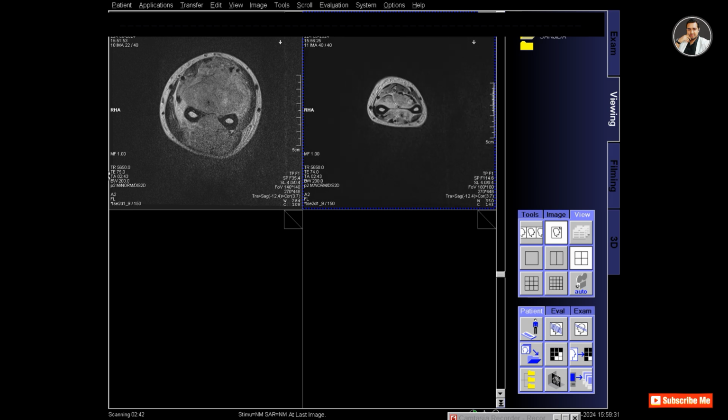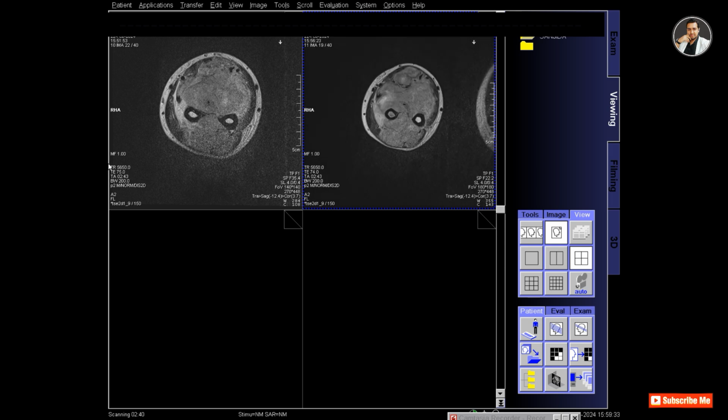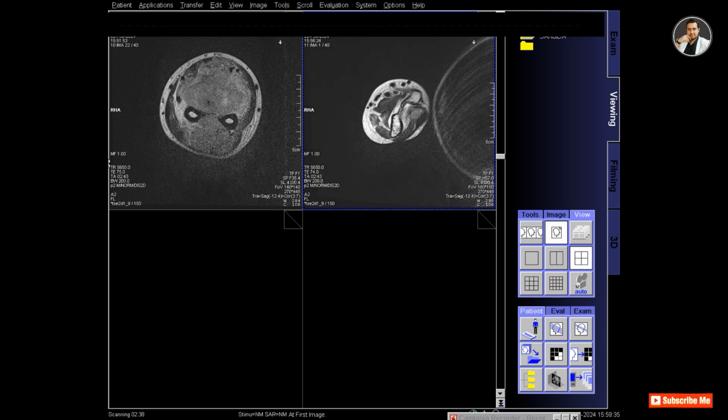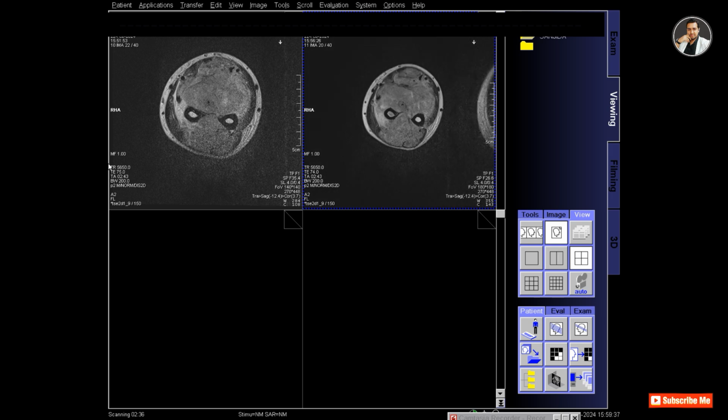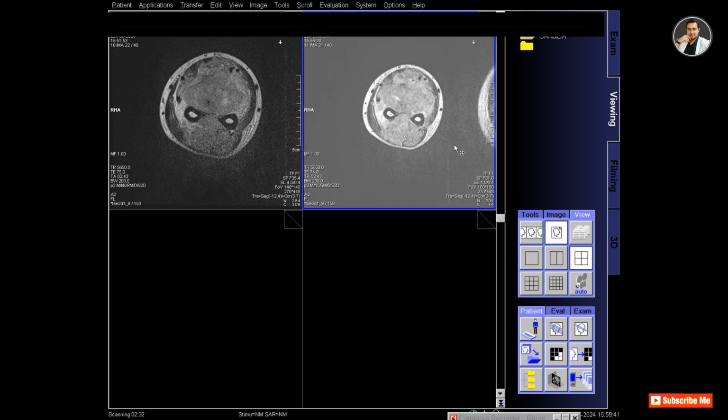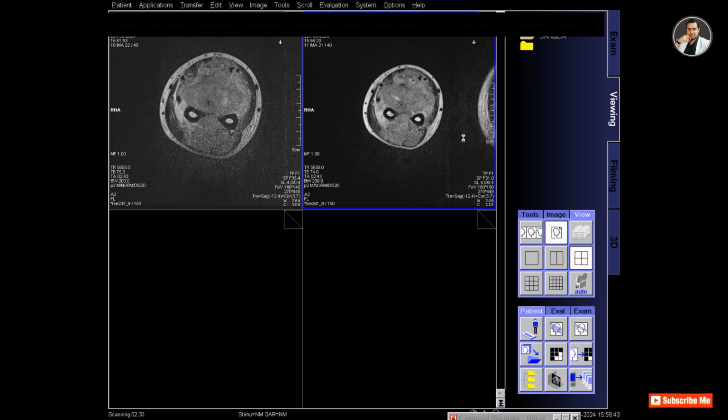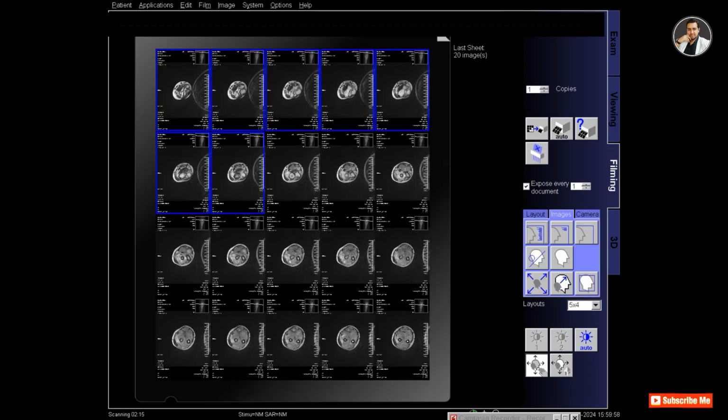So these are the new axial images that have the noise reduced because of the increased field of view. So I will select the series, adjust the contrast, select the series and send it to the film.